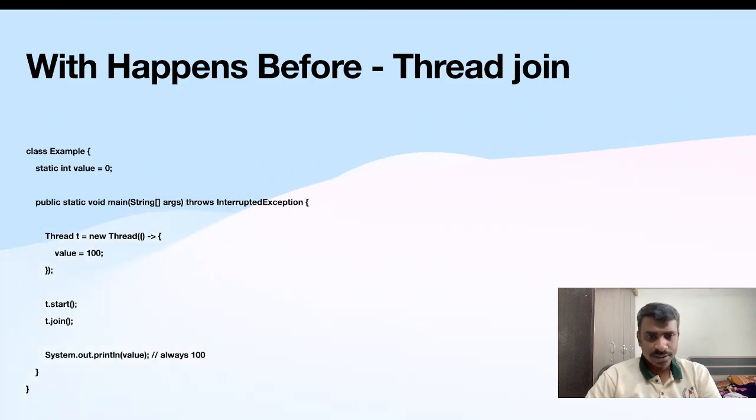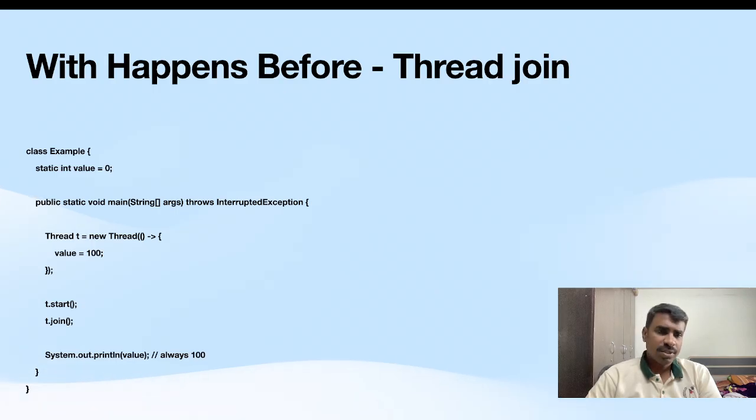So thread join also will make sure this is working correctly. You can see value we assigned as 0 first, then inside the thread we are setting it to 100, then we are calling start as well as join, then we are printing the value. So it will always print 100 because this is working in the correct order only. It will not print 0 at any time. It will always print 100.